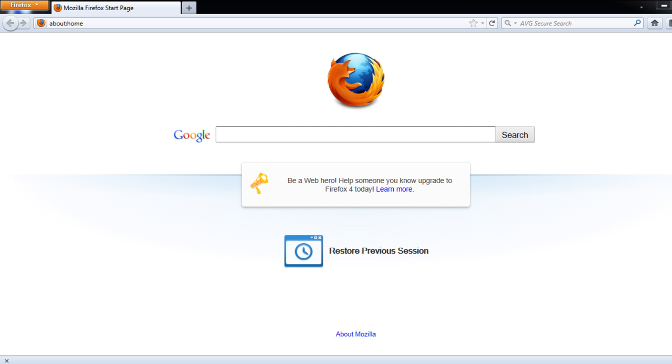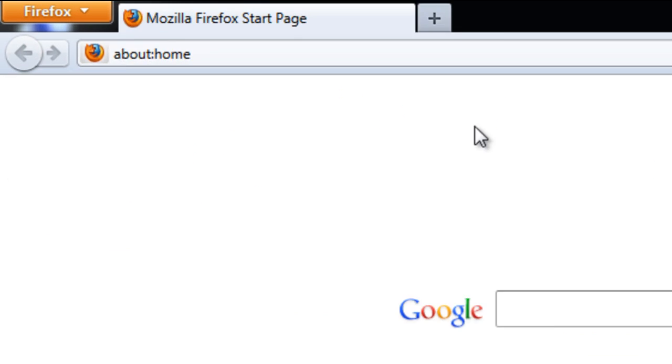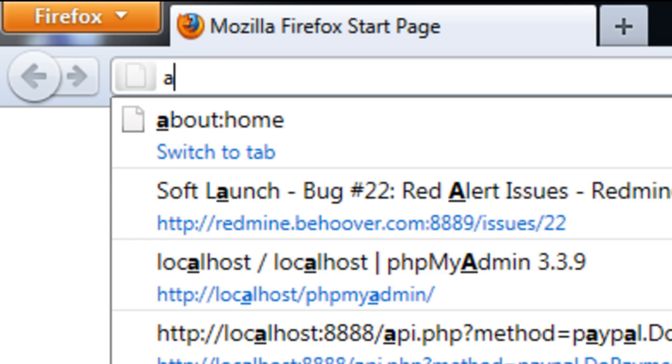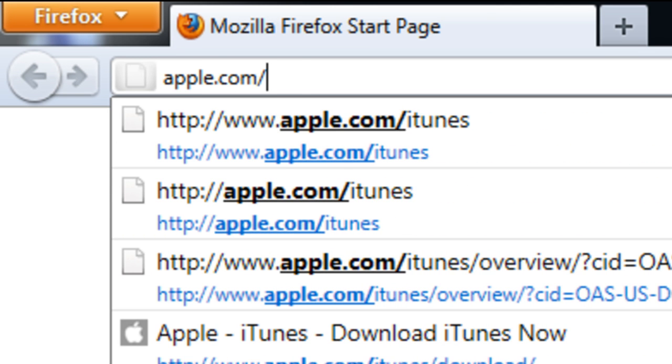Making custom ringtones for your iPhone is easier than you think. Simply log on to apple.com/iTunes.